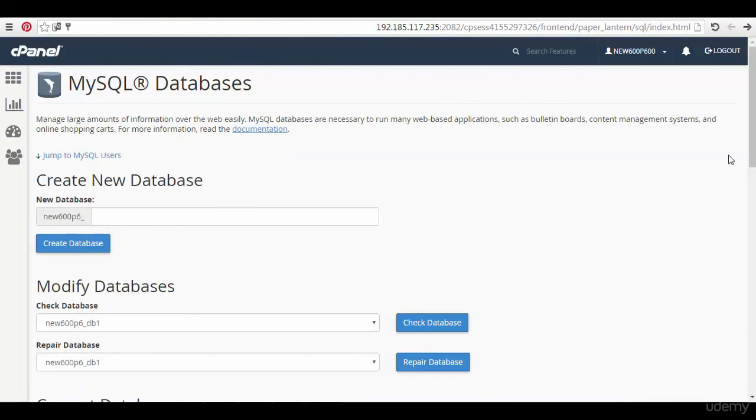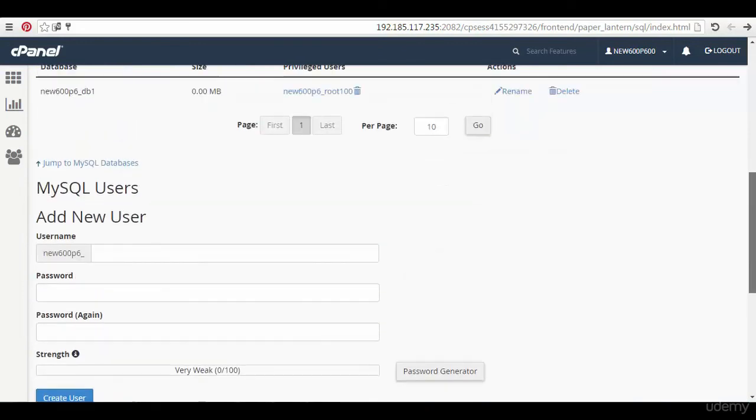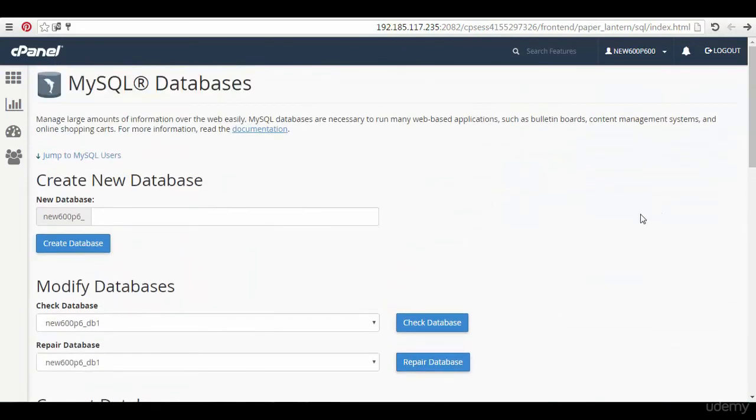All succeeded. So that's all for creating the database and adding the user for the database name. So we have finished with the manipulation of the database.